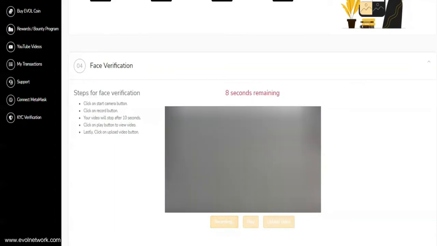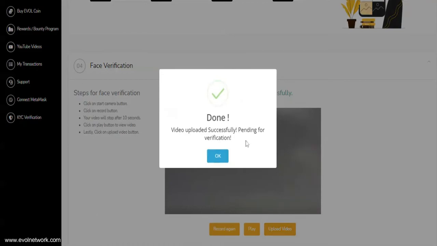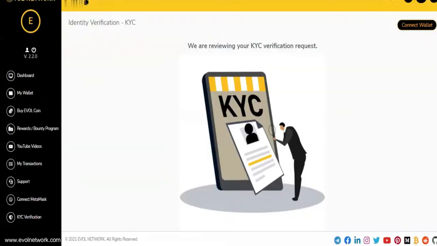Your camera will start recording. Wait for 10 seconds to complete. Once the video gets recorded, you can either record again, play, or click on Upload your video. Once you have uploaded the video, your video is pending for verification. Great! You have finished the KYC verification process from your end.